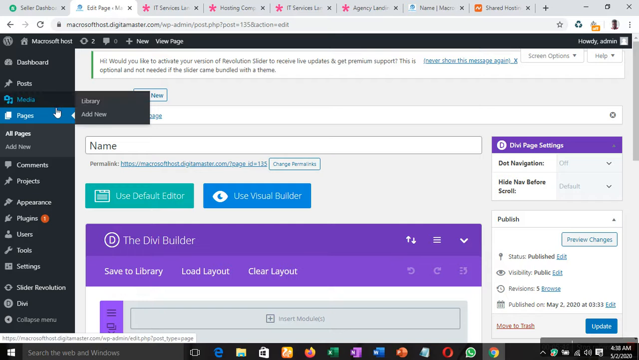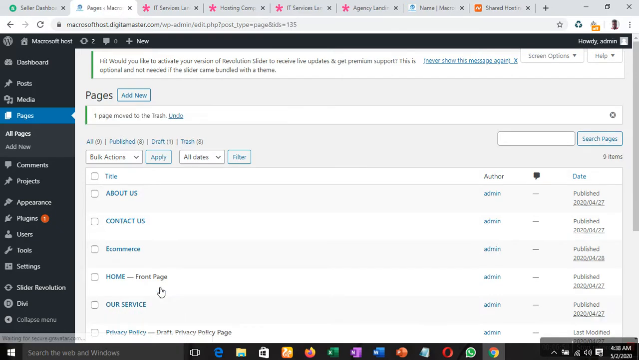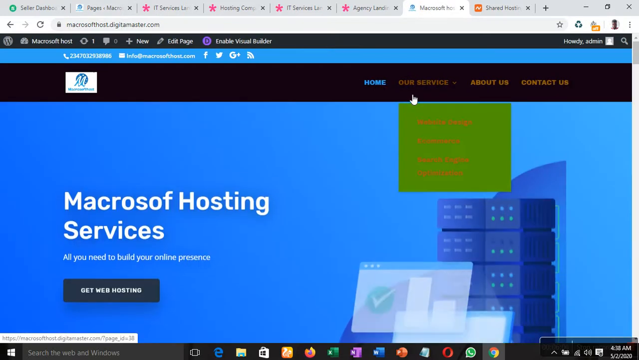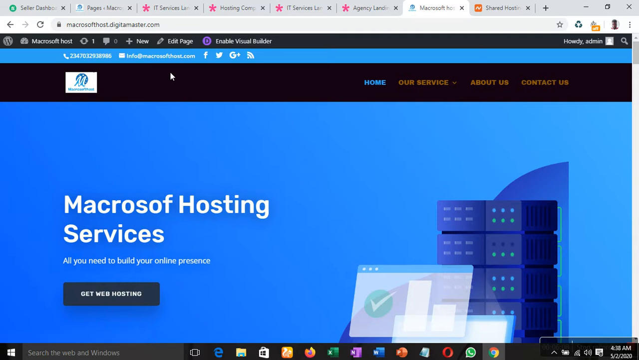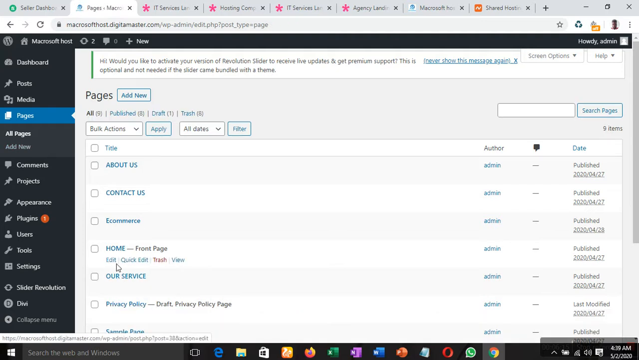So I will go back to my pages, all pages, and I will click on name and click on trash. So I've deleted it now. Can you see? Let me refresh my page. It has been deleted successfully. So now I want to apply it to the area I need the layout. Click on add new pages and click on home page. This is our home page because we are working right on our home page.